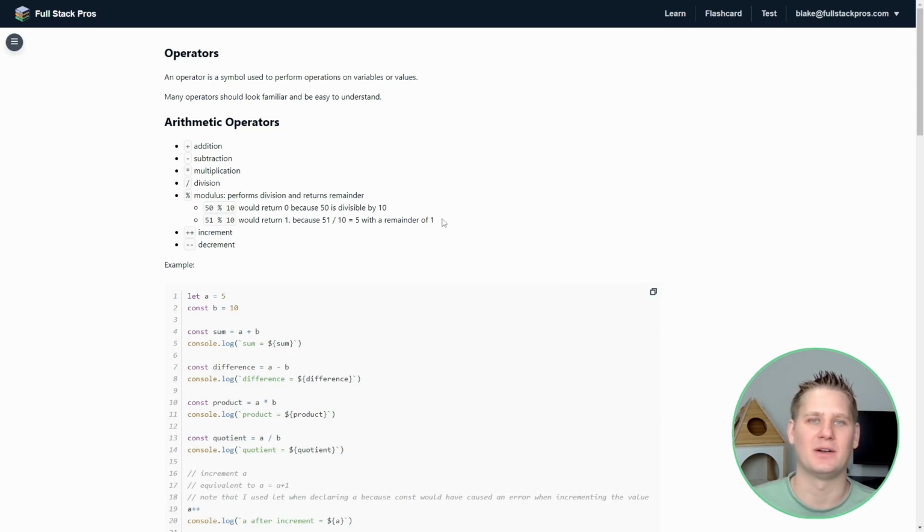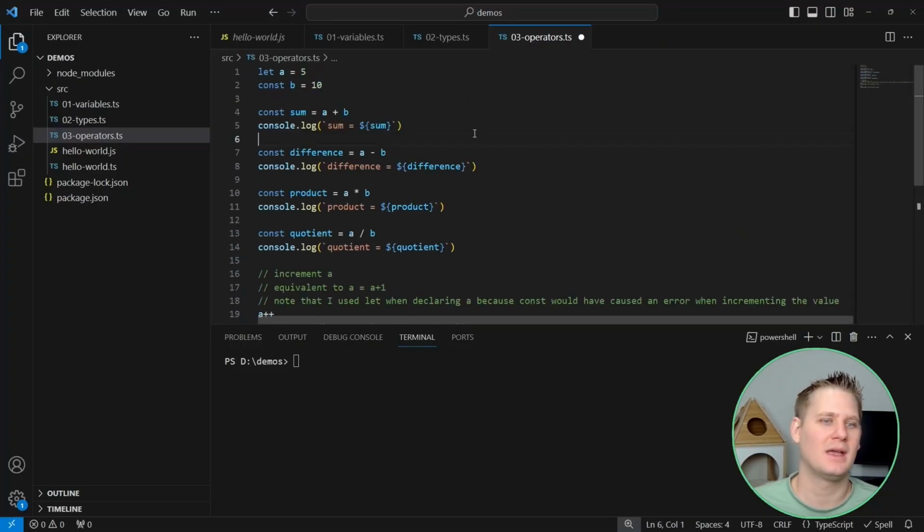After the modulus operator, we have plus plus for incrementing our variables and minus minus for decrementing our variables. So let's go ahead and copy this code into VS Code and try it out. In the code, we create a variable a equals 5, b equals 10, and then we start using our operators. So we have our sum, which would be a plus b, and a plus b should be 15. So in the console, we should get sum equals 15.